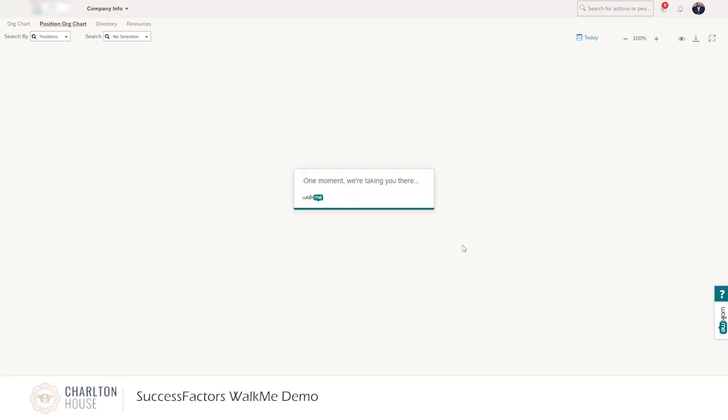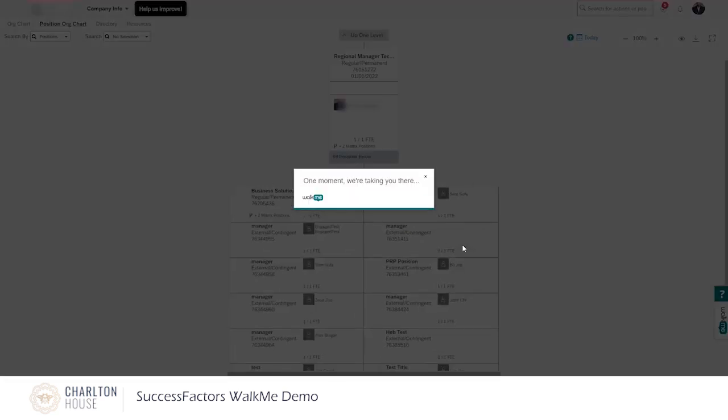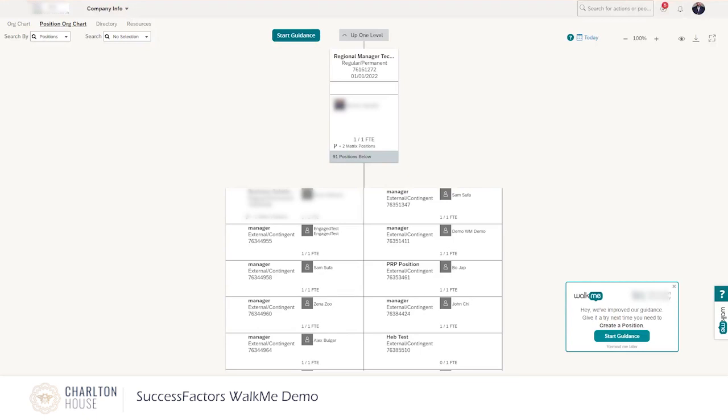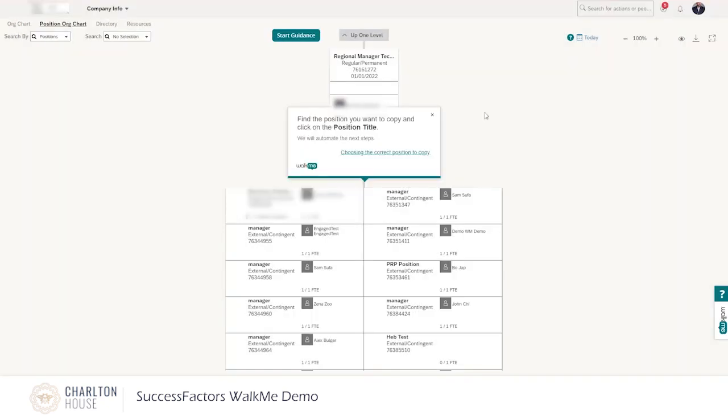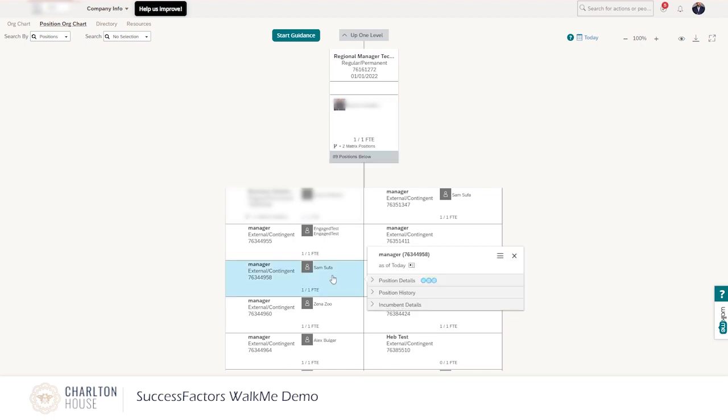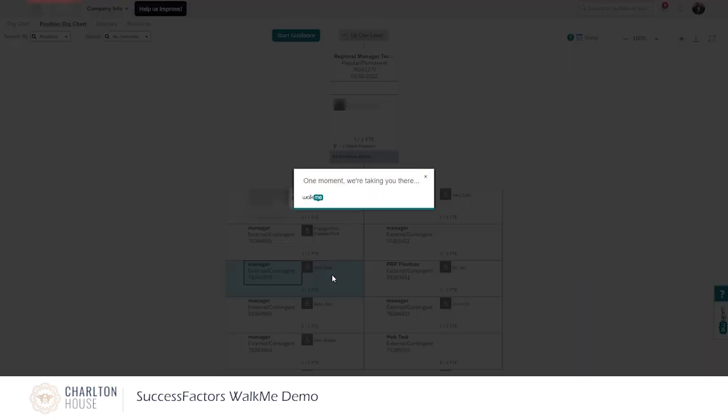In the position org chart, users are greeted with a shout-out advising that WalkMe guidance is available. Once this has been clicked, users are provided with concise instructions along with optional in-step help. Navigating SuccessFactors can take some time. Users are always advised when automation is in progress.